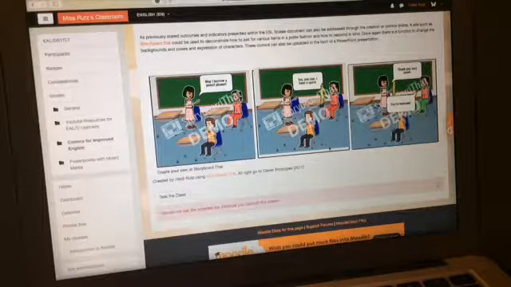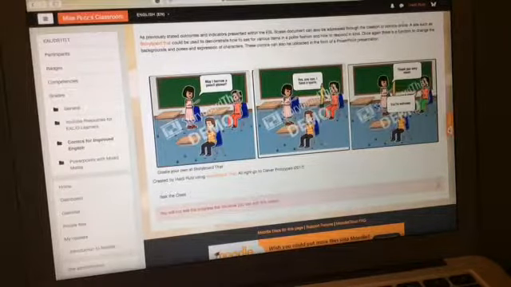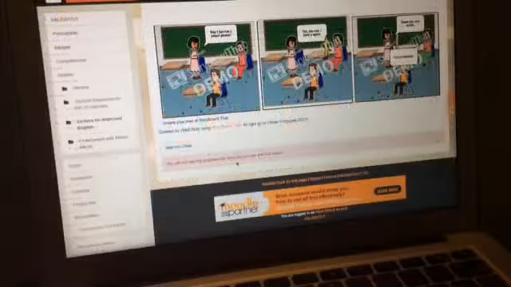So here you can see that I've made a little comic which says, "May I borrow a pencil, please?" "Yes, you can. I have a spare." "Thank you very much. You're welcome." So you can make simple comics with the class to illustrate basic English transactions that they will experience every day.